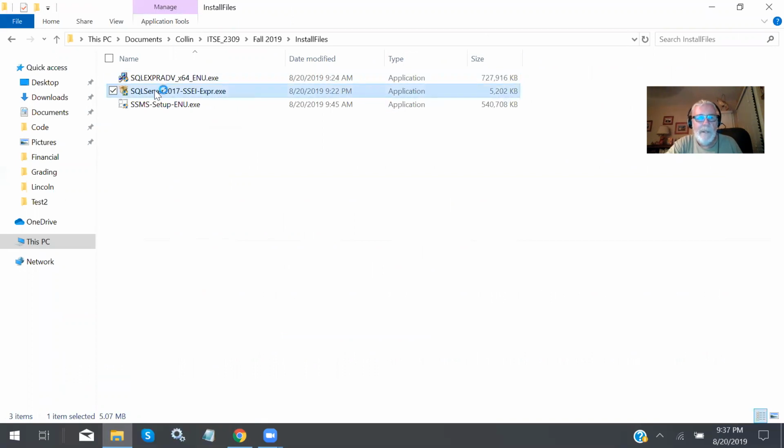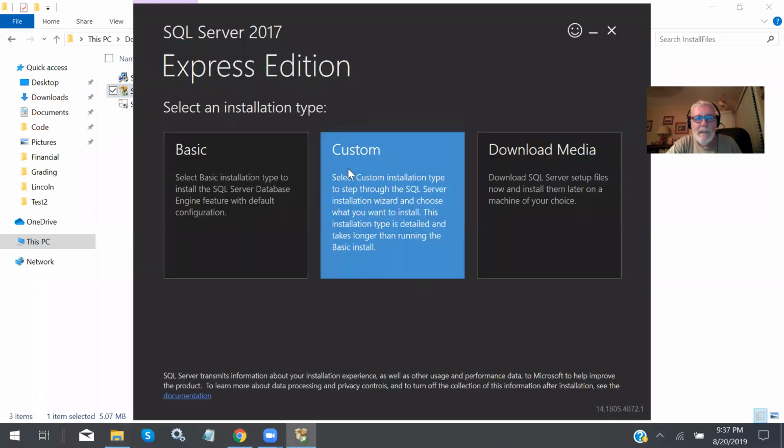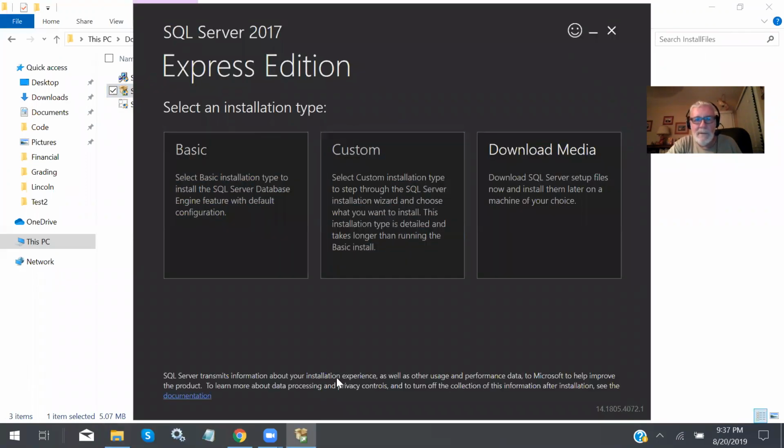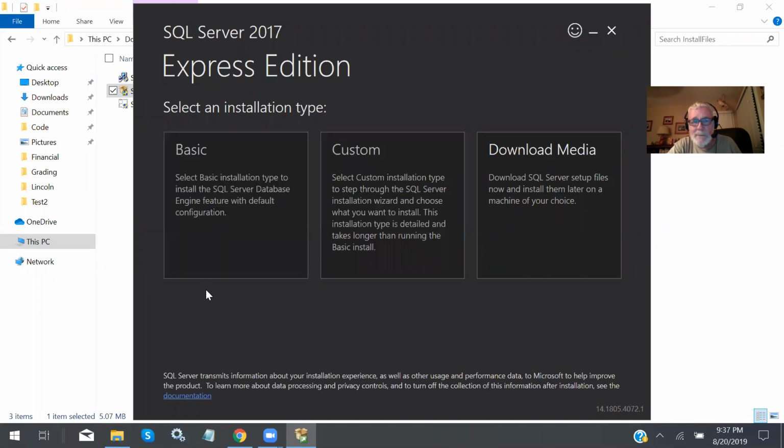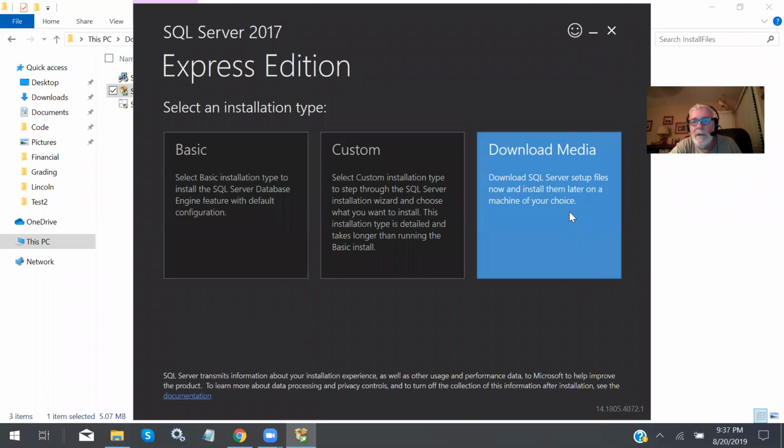And then when you execute that file, and there's my little file right there, this one in the middle, he's going to download the rest of it. So we can install from here, basic or custom. If you're going to install from here, then do basic. But better than that, what we can do is download the installation files and install them later. This is my recommendation.